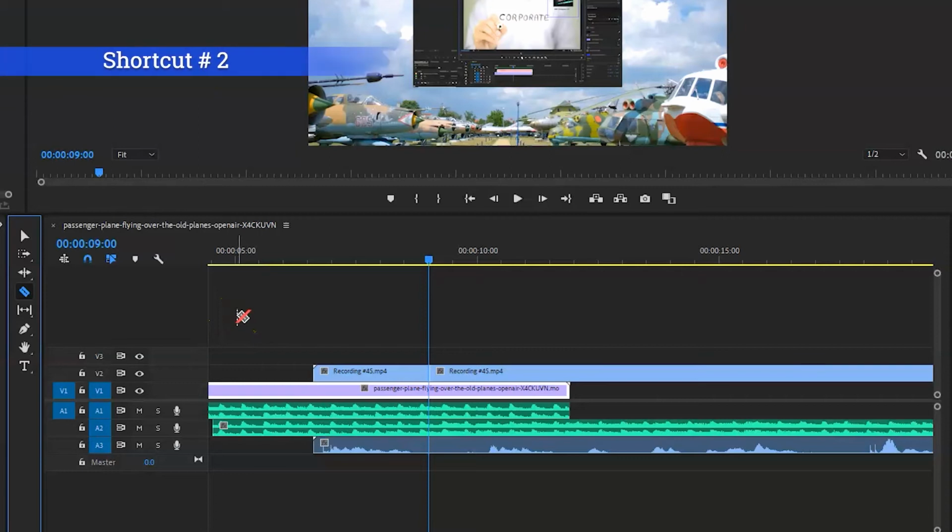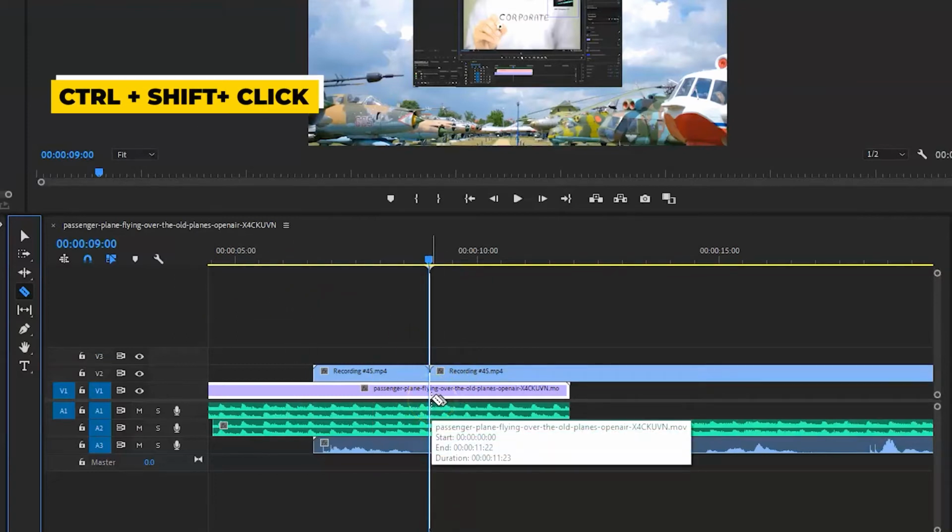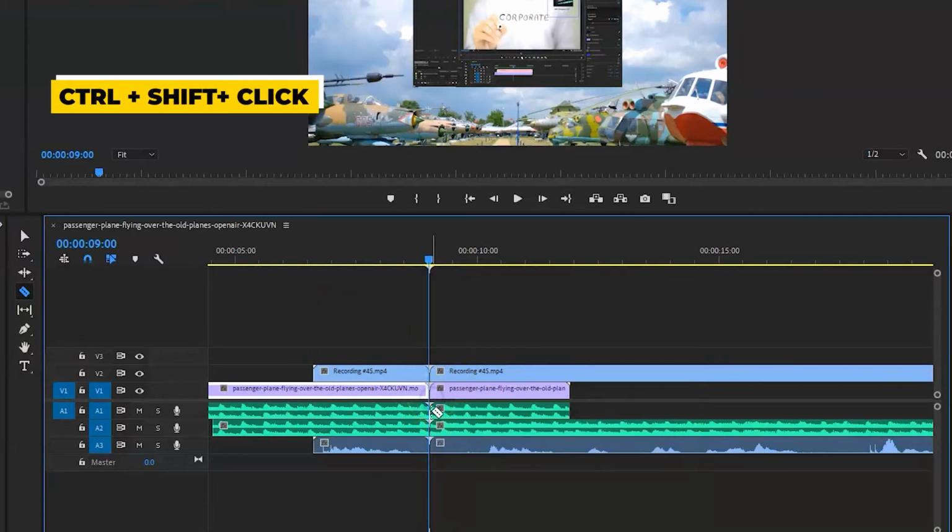The second shortcut is about the razor tool, but when you have multiple tracks on your sequence and you want to cut them all at the same place in one go, you press Ctrl Shift and click where you want to cut all of them, like this. There you go.